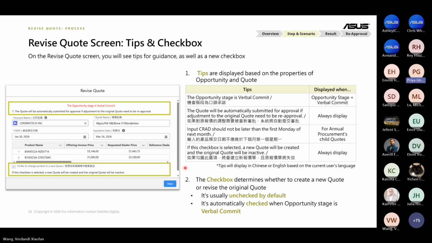Yes, I have one small question. While we click this revise quote, we can also change the account name, right? Which is a T1 partner, the tier one partner. We can change the partner here, right? On this page.